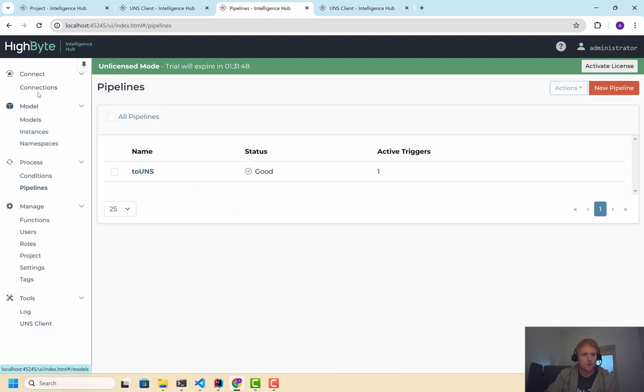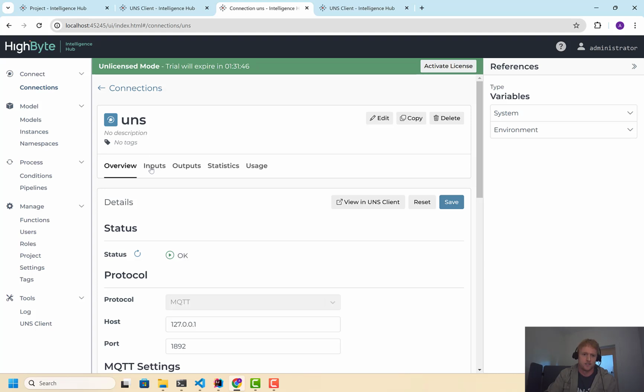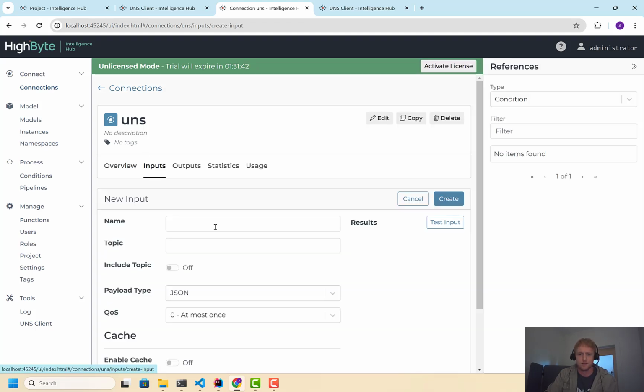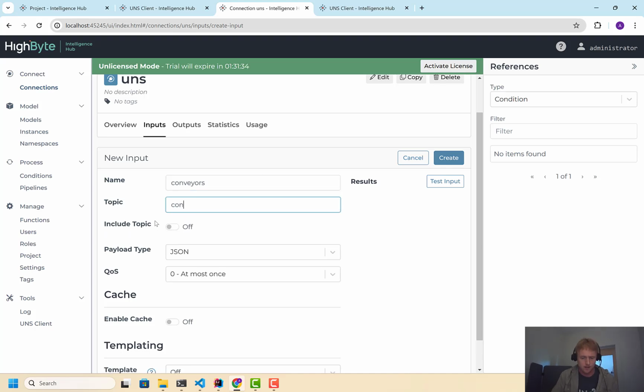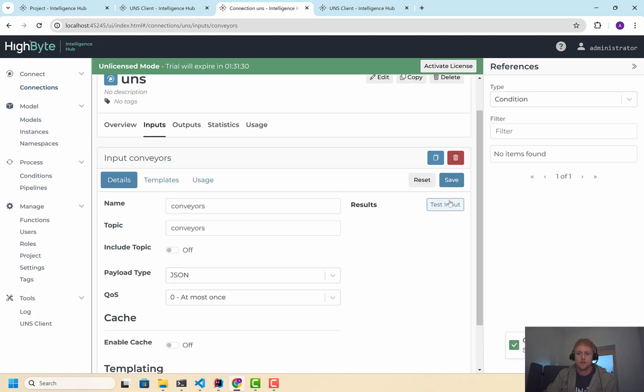So what I want to do really quick is I'm just going to jump over to connections, and I'm going to create an input, I believe. And what I'm going to do is I just want to ingest the data that I'm sending out. So in this case, I want to be specific on the topic. I don't want all the data from the broker. So if I do this, I should be able to see this is my own data that I'm sending out.